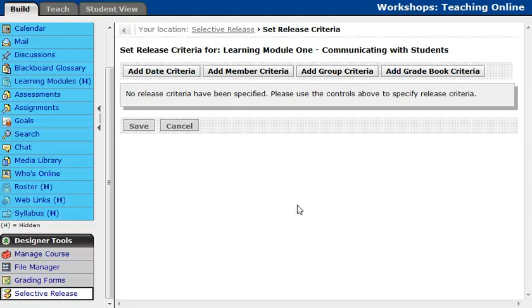And then you can also add gradebook criteria, which is excellent for the mastery of learning. So for instance, nobody can go on to the next learning module until everybody gets at least a 90. And so everybody can go through your material over and over again until they get that 90 before they can move on to the next lesson.